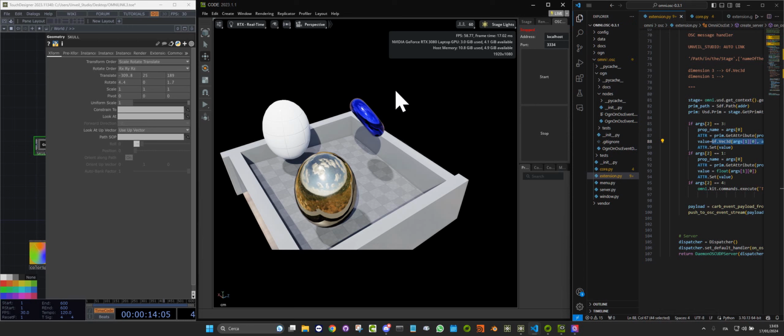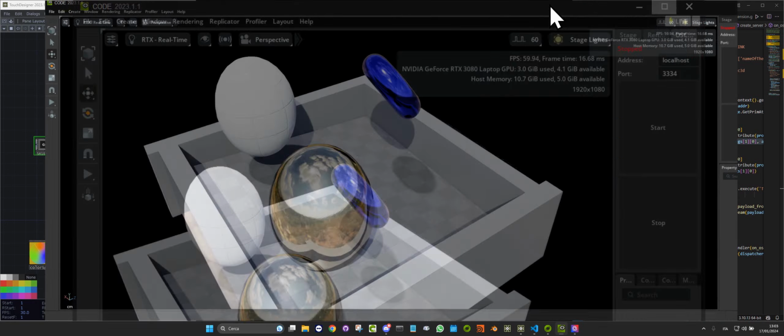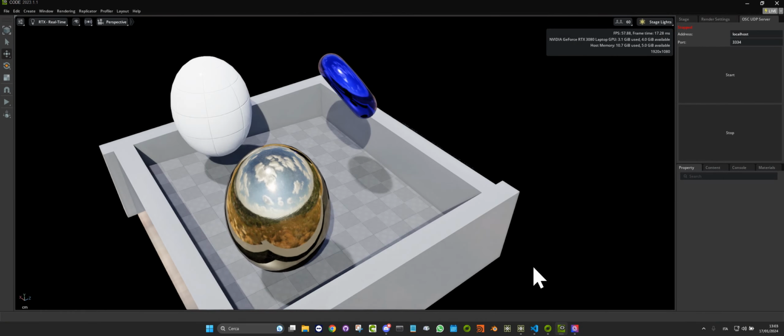So without further speaking, let's actually see what Code can do without any add-on of TouchDesigner. It can already do a lot. Let's also present the Omniverse platform briefly.